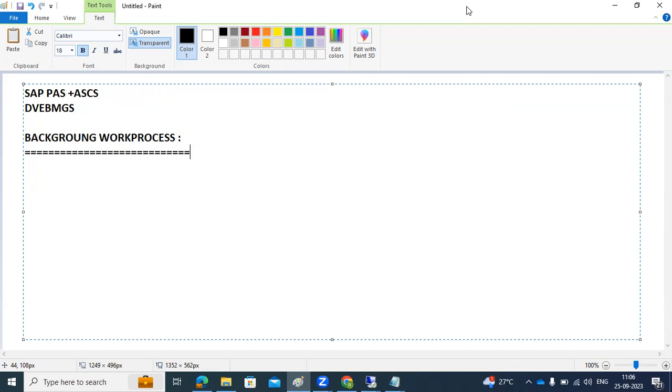Suppose you want one program to execute tonight, or tomorrow morning, or the day after tomorrow morning, or every day, every 1 hour, every 5 minutes, one report has to execute. In that case, you need to schedule a background job. One job we have to create, so that the job is responsible to run. The job will run automatically based upon the timelines you give. To run the job, one background work process is required.